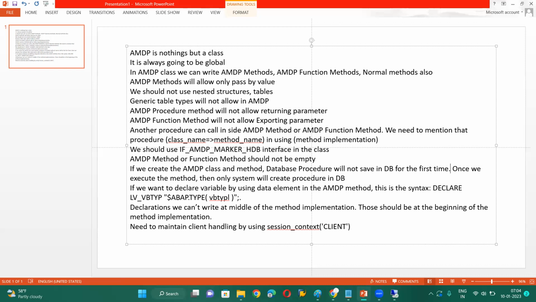And if you want to declare variables, then we can use this: the dollar symbol, ABAP type, and the data element. In the middle of the method implementation, that is not possible. We need to declare at the start of the method implementation. Declarations we cannot write in the middle of the method implementation. Those should be at the beginning of the method implementation.